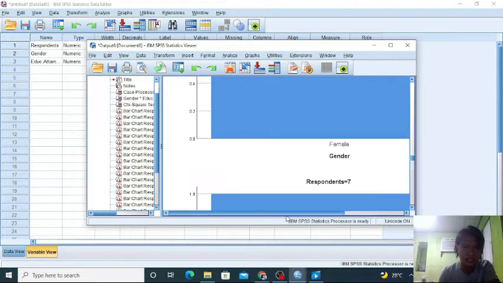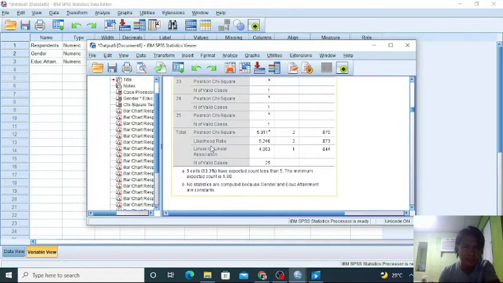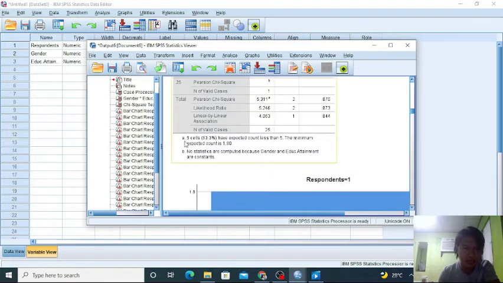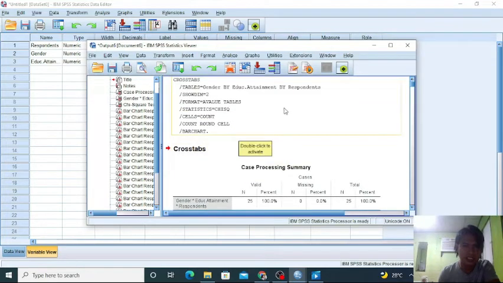Okay, and then so we have footnote A: 5 cells, 83.3 percent, have expected count less than 5. The minimum expected count is 1.80. No statistics are computed because gender and educational attainment is constant. Okay, so these are the needed data for getting the chi-square. Okay, thank you.